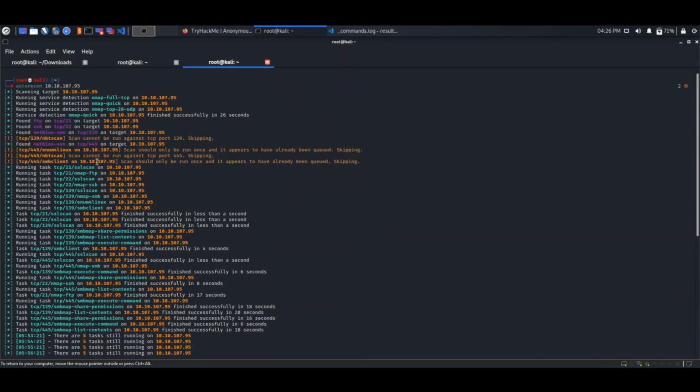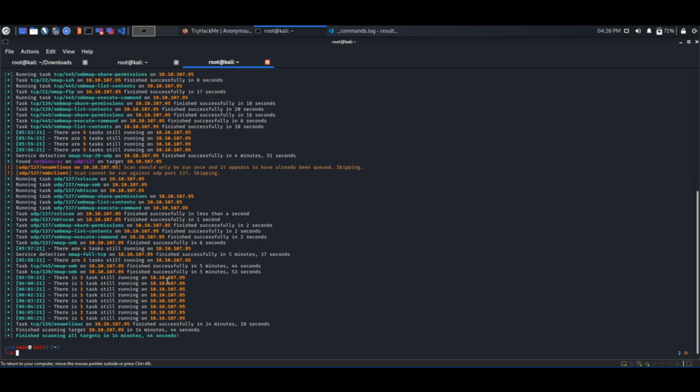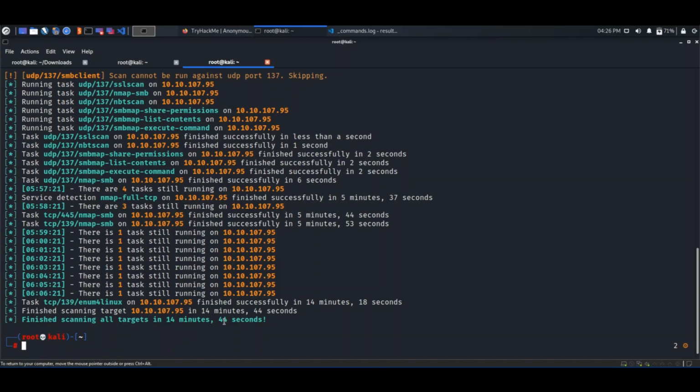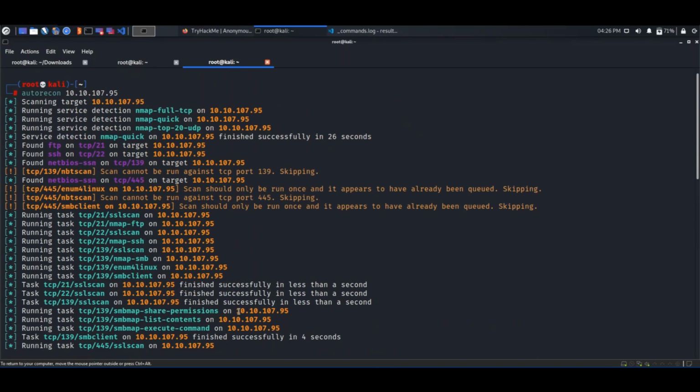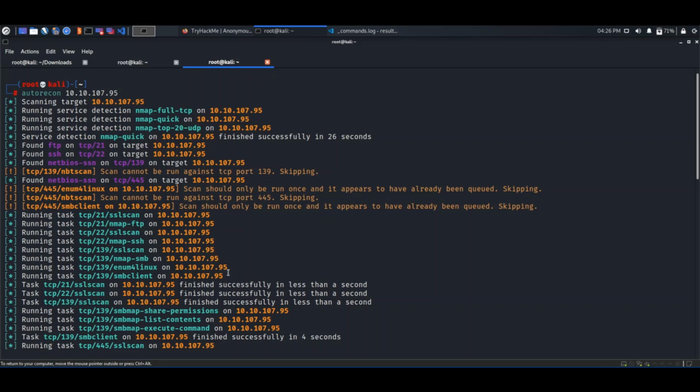So this is the real-time scan result that pops up on your screen when you are performing the scan. As you can see, let me just zoom in a little bit. It took 14 minutes and 44 seconds to finish the scan. So yeah, it's a large amount of time. However, if we look at the results, they are really great.